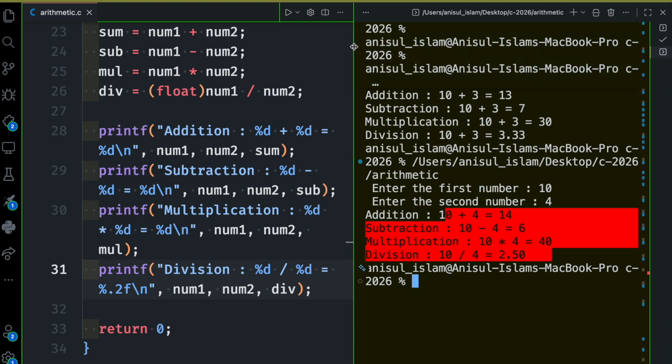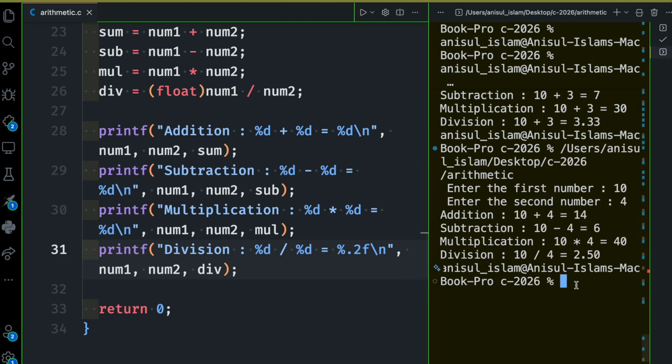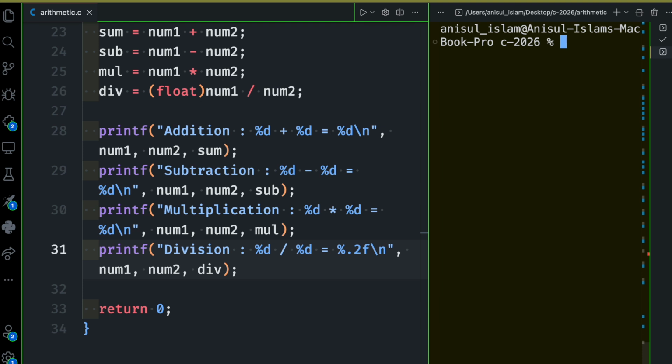So hopefully things have made sense and it was fun for you to do this task, and this should clear your concept of arithmetic operators, typecasting, printing, scanf, those types of things, and how to use format specifiers as well.